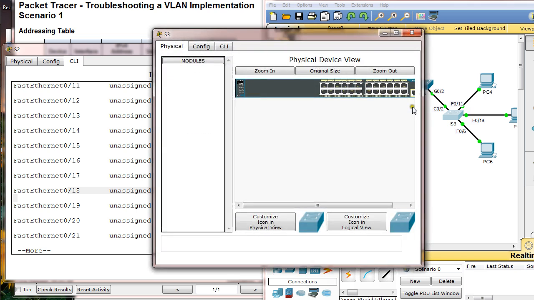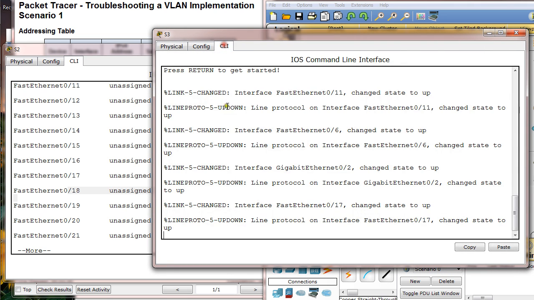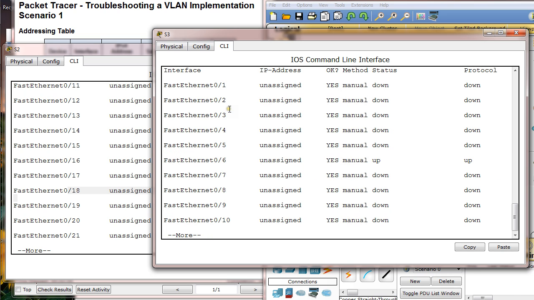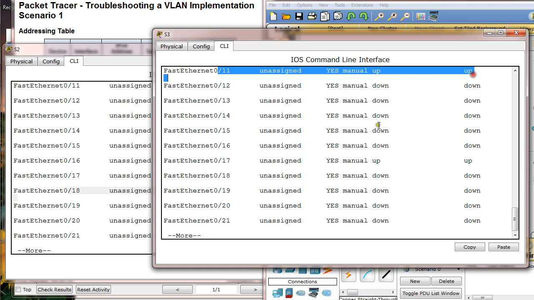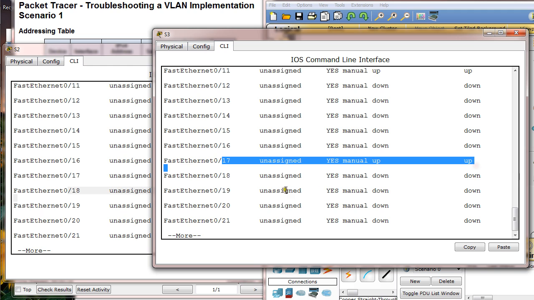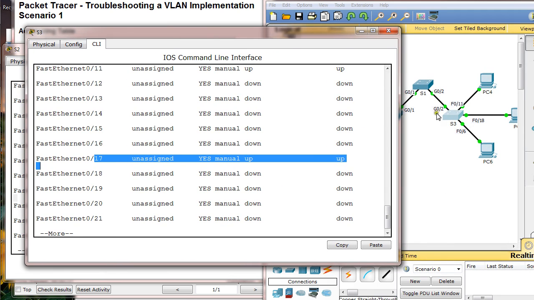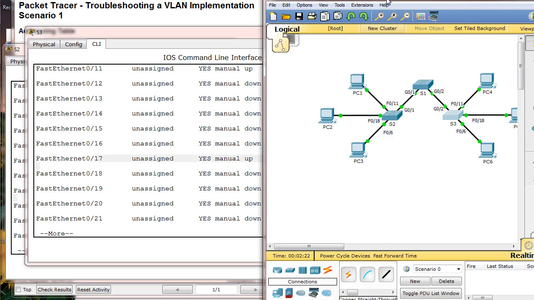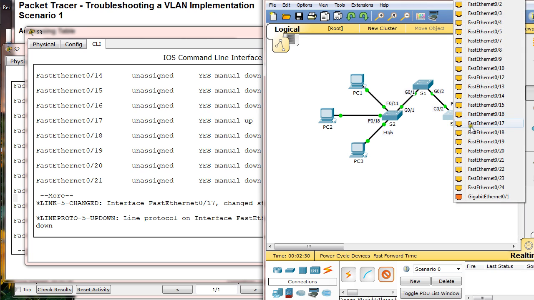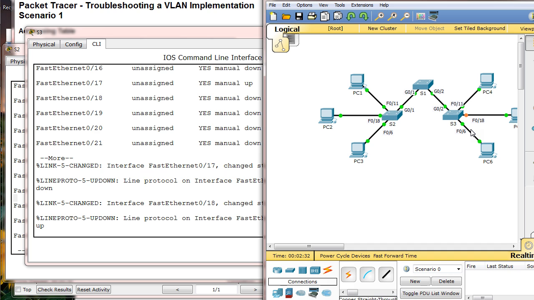And look at the S3. 6 is up, 11 is up. What about 18? 18 is down, right? Instead, 17 is up. So this means PC5 is connected to the wrong port. So let's change that. Okay, now connected to 18.